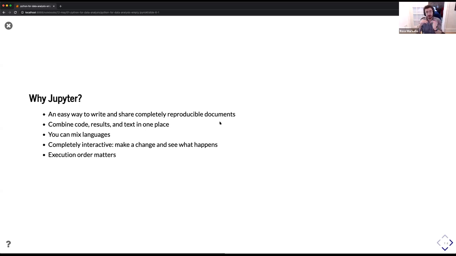Jupyter is also nice because you can mix languages even within a given document. We're not going to get into that too much, although I'll talk about it in a second. But I can give you a Jupyter notebook that has some Python code, some R code, some Bash code, all in the same thing, and it's completely interactive. So if I make a change, I can see what happens.